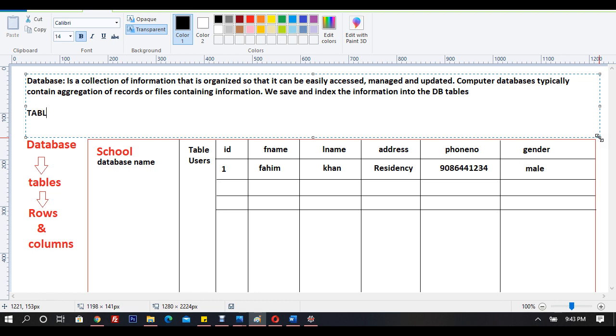Now what are database tables? Database tables, something I already said to you, are basically rows and columns. In a relational database, a table is a set of data elements.